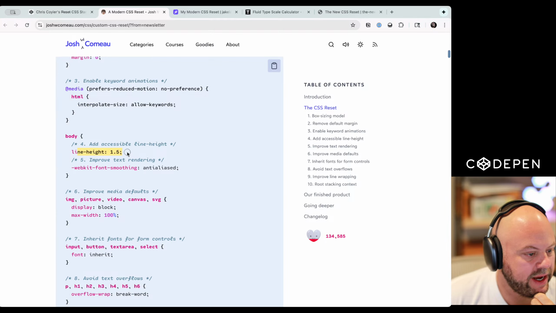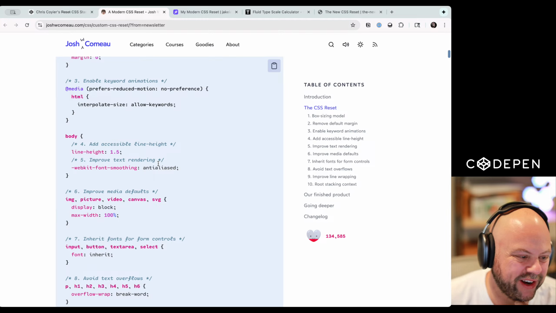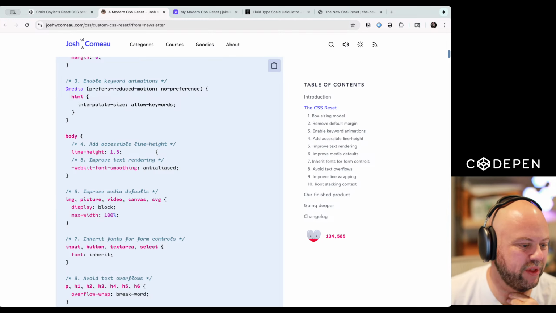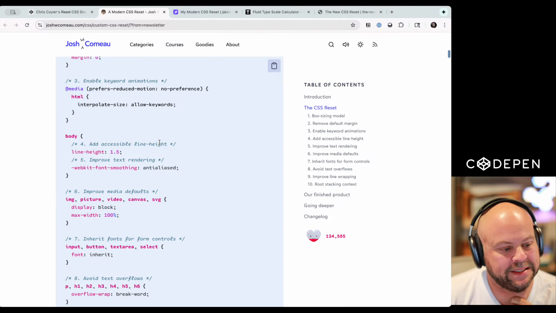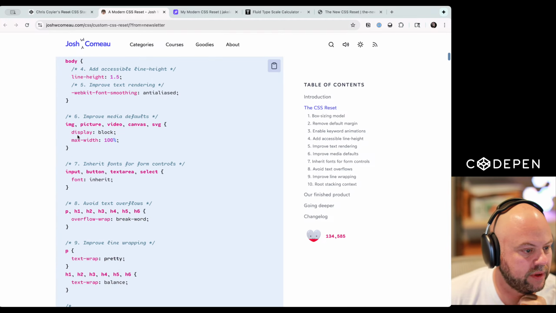All right, the body, higher line height, heck yeah. Improved text rendering, don't want to go there. There are some thoughts about performance there. I'm not always convinced it actually looks better. I'm not going to do it. Sorry, Josh. Media defaults, we have those going on.